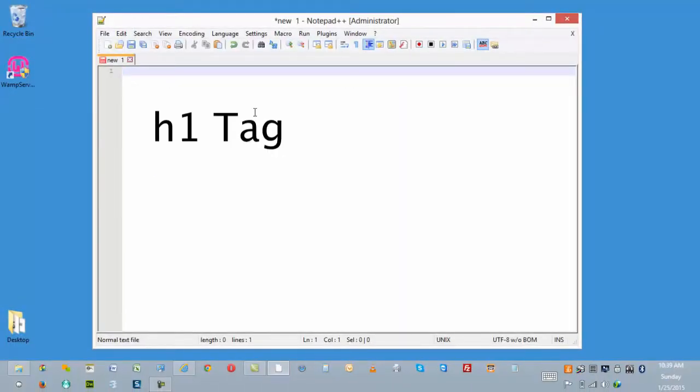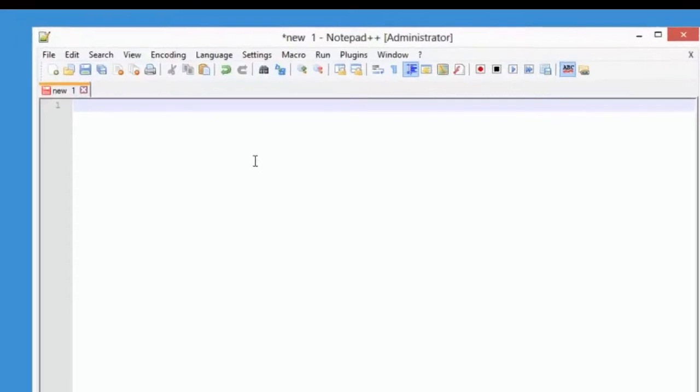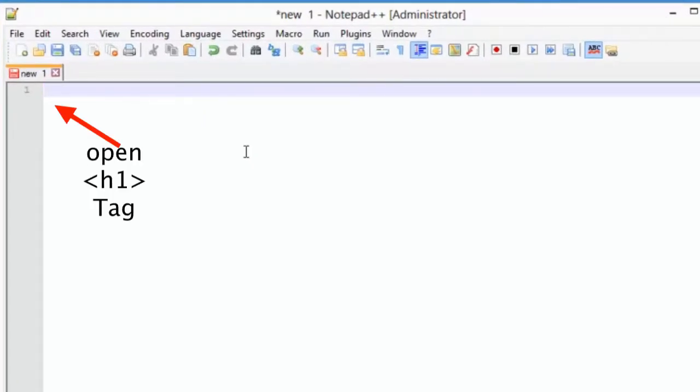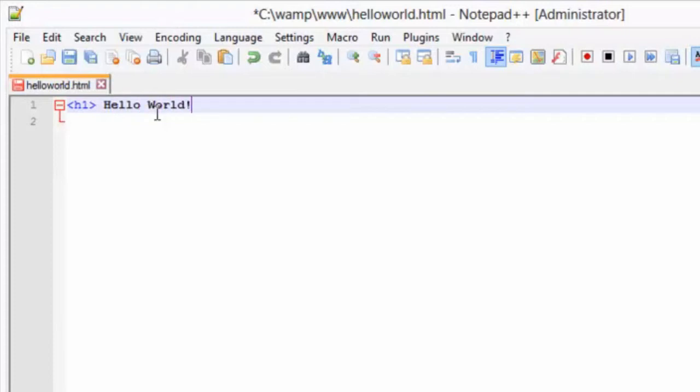In this web page, we're going to just create an H1 tag. An H1 tag is a title tag. So we're going to start off with an open tag and a close H1 tag. You type in an angle bracket, H1, close the bracket. Then you type in Hello World. And we're going to close the H1 tag with a bracket, slash H1, and then close it with the bracket.